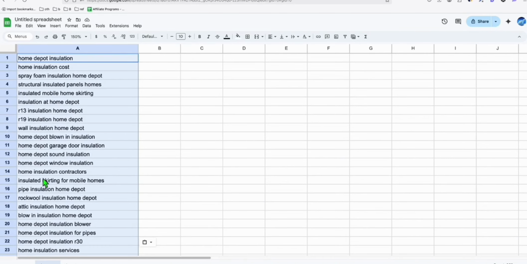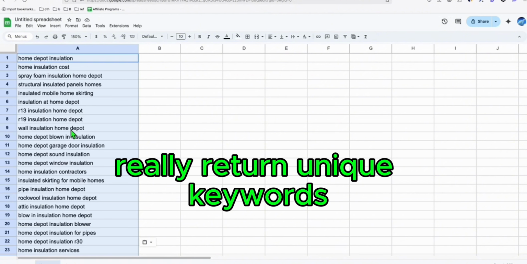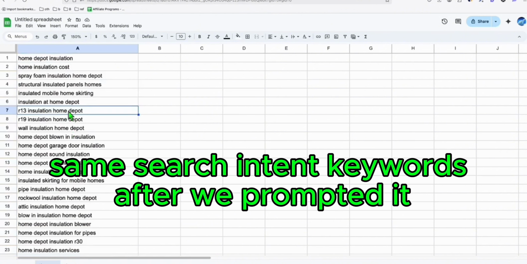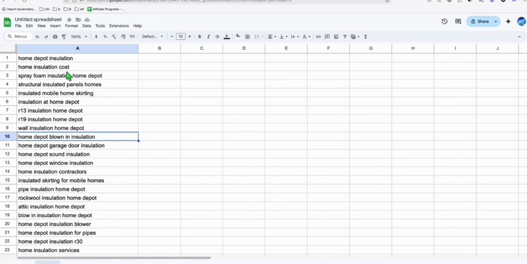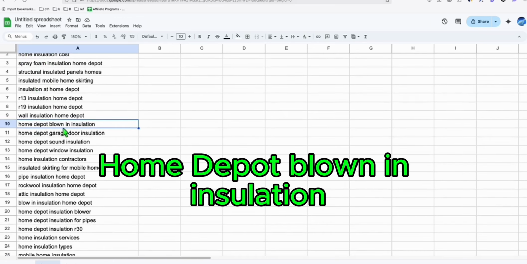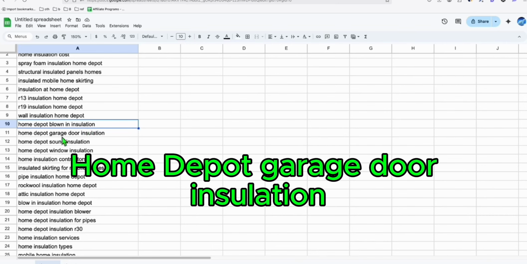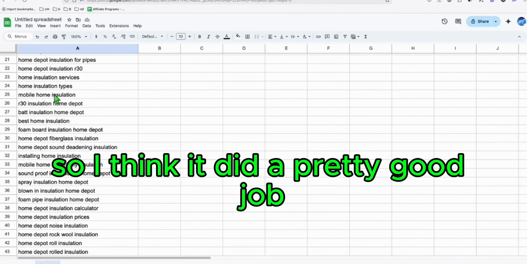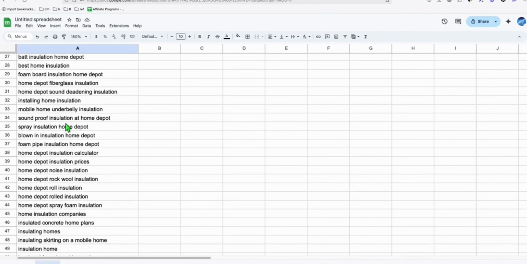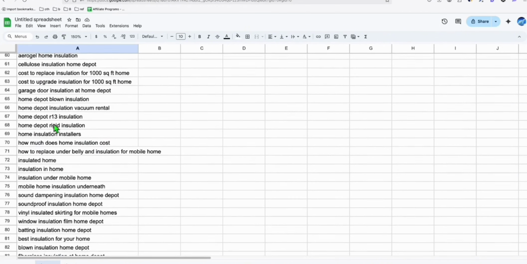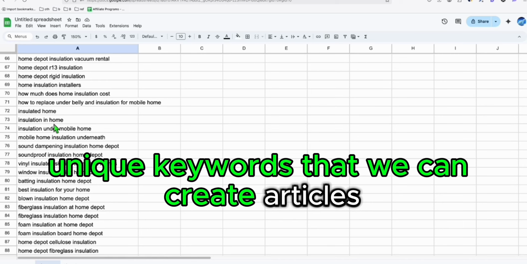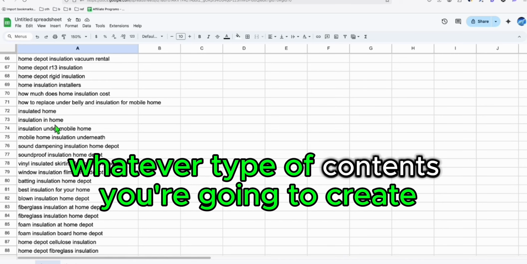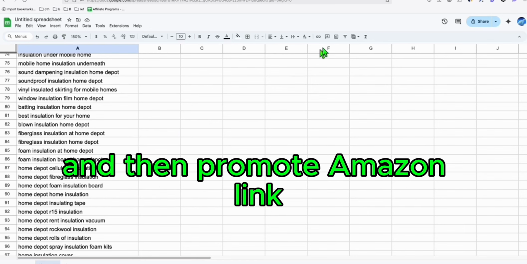So let's manually or randomly check if Gemma 3 really returned unique keywords, of course, different search intent keywords, after we prompted it. Look at this: Home Depot insulation, home insulation cost, Home Depot blown-in insulation, Home Depot garage door insulation. So I think it did a pretty good job. So we are actually pretty sure that these are unique keywords that we can create articles or content or videos, whatever type of content you're going to create, and then promote Amazon links.